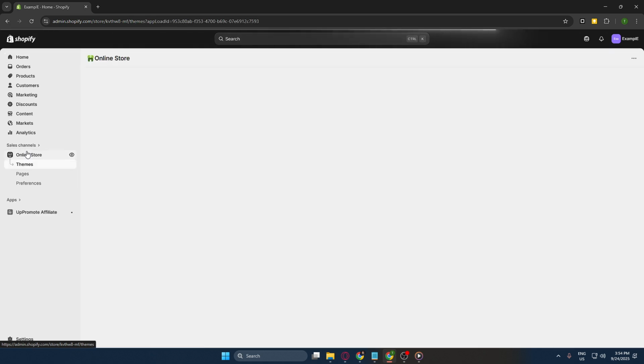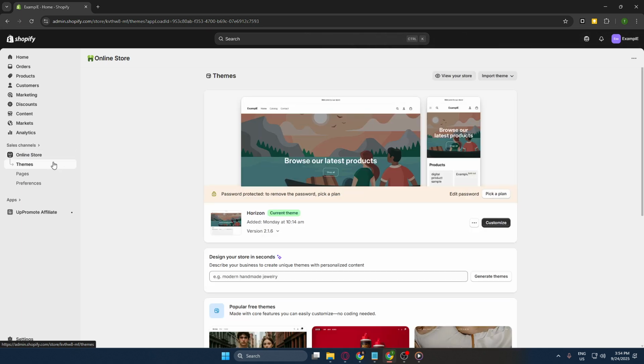Next, we're focusing on making your store accessible, which means we need to address any password protection still enabled. Under your online store settings, look for the section that deals with the storefront password. Shopify often automatically places a password on new stores until you're ready to launch, which ensures your store stays private until everything is set up properly.